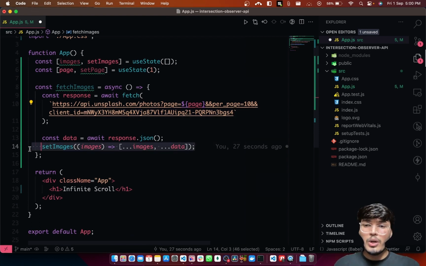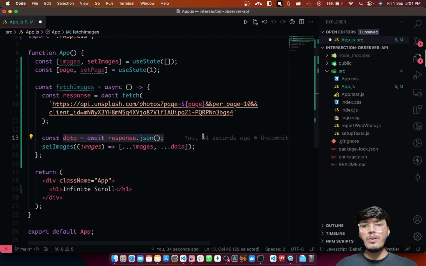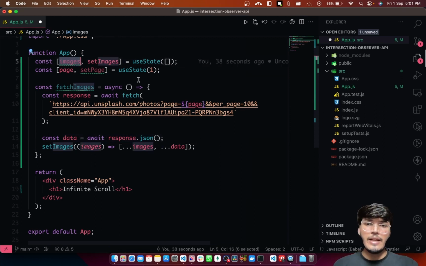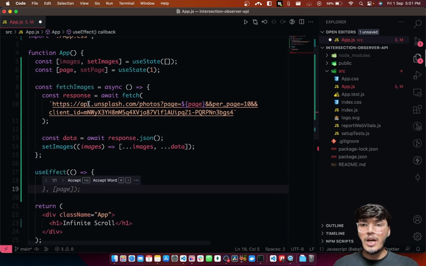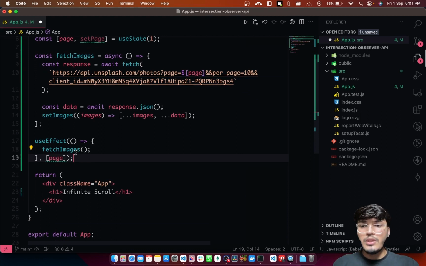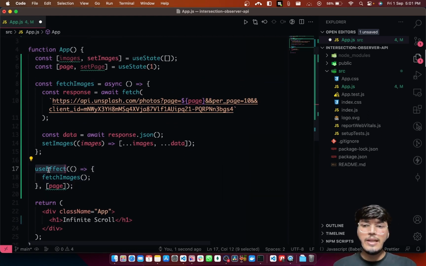And if you're not clear about this particular syntax, what it is basically doing is appending the new images that we fetched from the API to the original images array. So we are not overriding or rewriting any of the images, we are appending more and more images as and when we fetch them. Now let's quickly write a useEffect to run our fetchImages function. This useEffect will run initially when this component gets mounted.